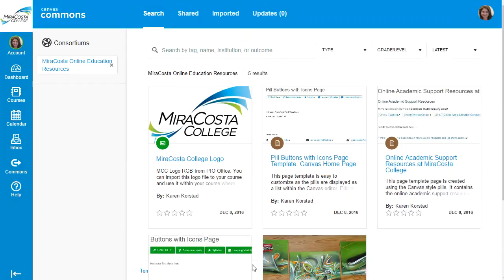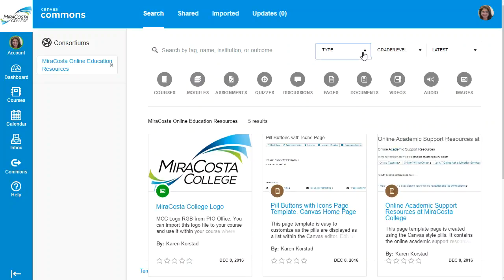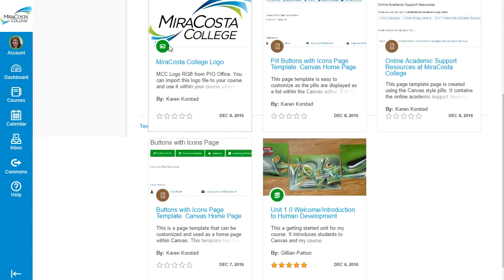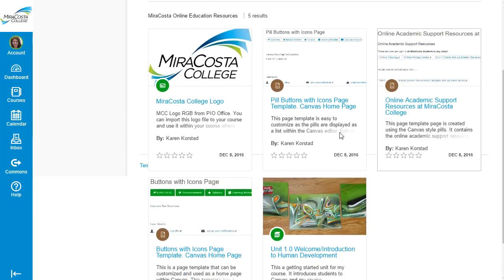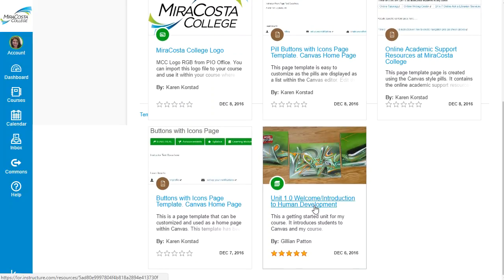Right now, as you can see, I have 5 resources, so there won't be any searching, but in the future you can search by name, tag, type. Basically anything that you can create in Canvas can be shared. As you can see, courses, modules, assignments, quizzes, discussions, and they all have an icon to go along with it. This is the MiraCosta logo, which is an image. I've got 3 templates here that are pages that can be brought in, as well as an introduction unit from Jillian.